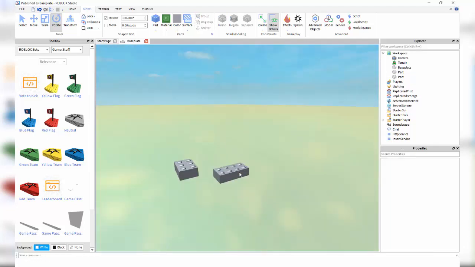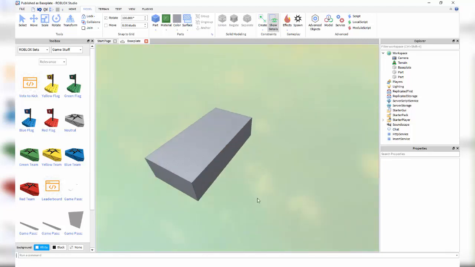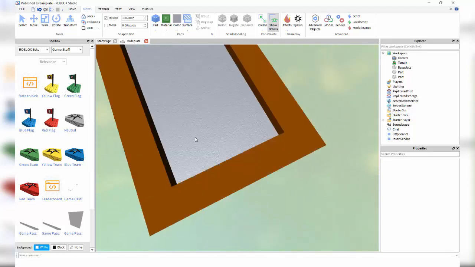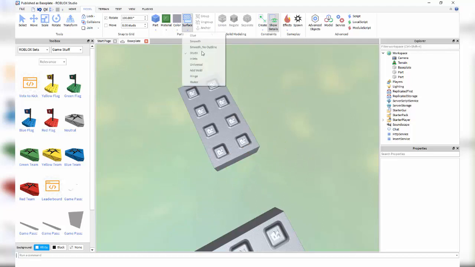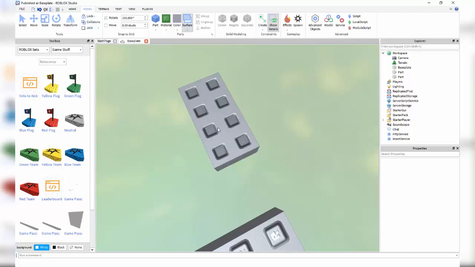So now we've got all these things which I've already shown, apart from surface. What surface does is let you put different surfaces on your parts. So stuff like smooth surface, so it'll take these brick things away. Then you've got smooth without an outline. So if you look here, you can see an outline there, but if I click it again, there's no outline anymore there at all. And then you've got studs, so that's the thing you saw before. Inlets, which is the inverse of studs. And then you've got universal, I think that's just sort of in between the two.